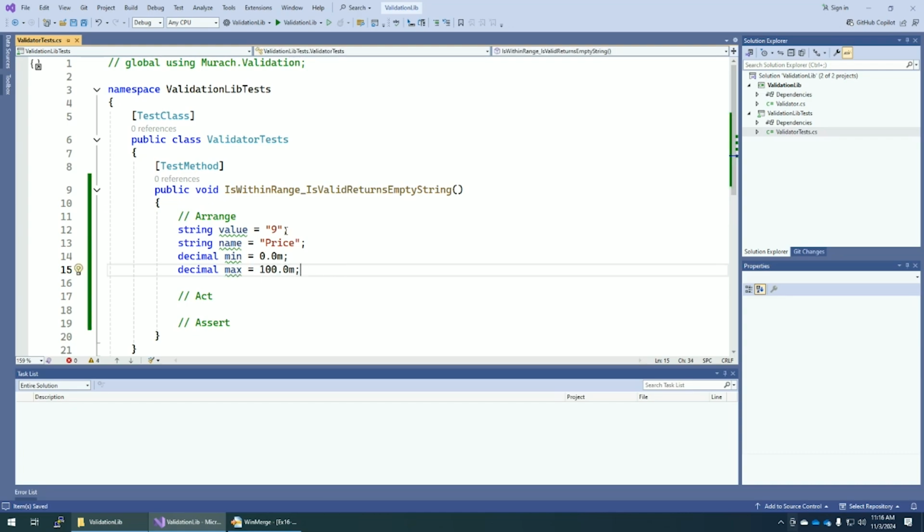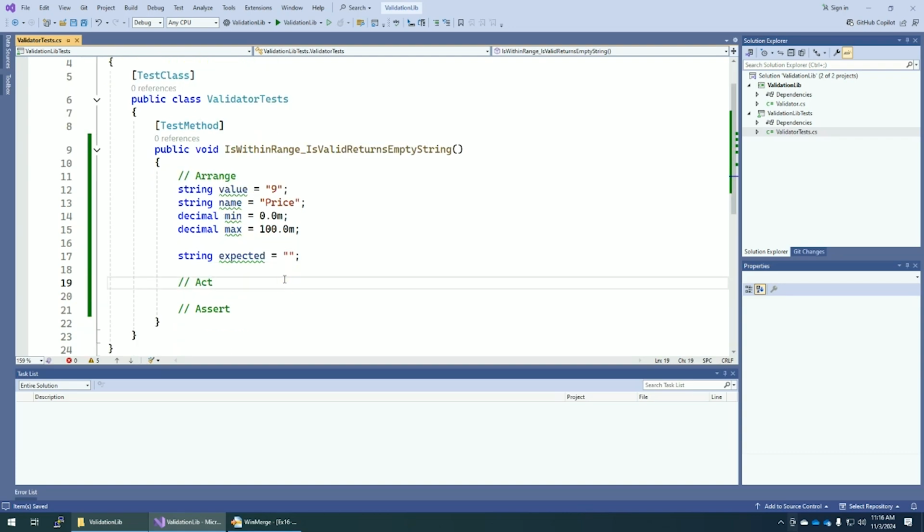So remember, we're not testing whether 9 is within range. What we're testing is, does isWithinRange return an empty string when the value is valid? So what we expect is nothing. So that's all the arranging.